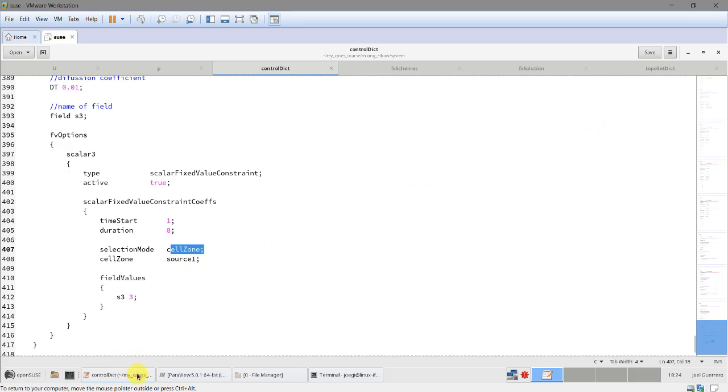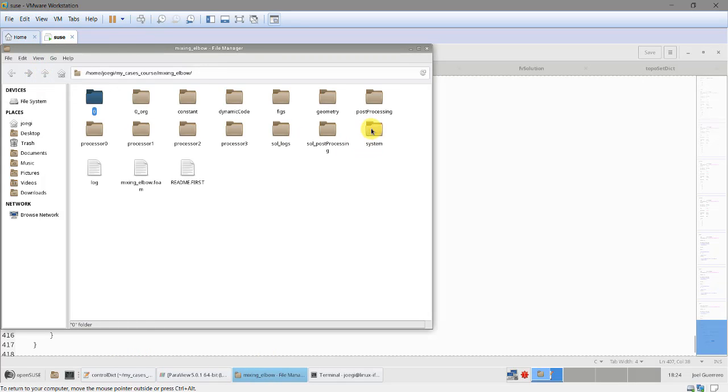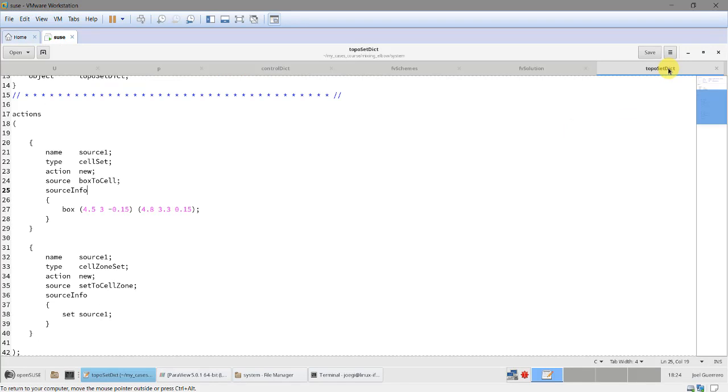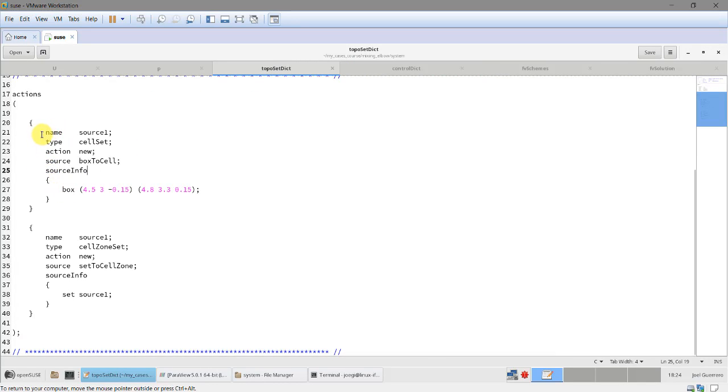There is another dictionary that you will find in the system folder. In your system folder you will have the topoSetDict dictionary. It's here where you do that selection. See that what we're doing is creating a new selection. We call it source1. It will be a cellSet, it is a new one, and the source will be boxToCell. I will create a box, and with this box we'll transform it into a cell set that will contain all those cells. Remember, if you misspell something here, you will get all the options available. There are many of them available, by the way, so just play around with this one.